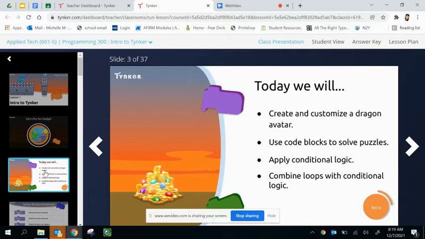So today, we're going to be able to create and customize our own dragon. We're going to use code blocks to solve puzzles. We're going to apply something called logic, and we're going to learn how to combine loops with this logic.